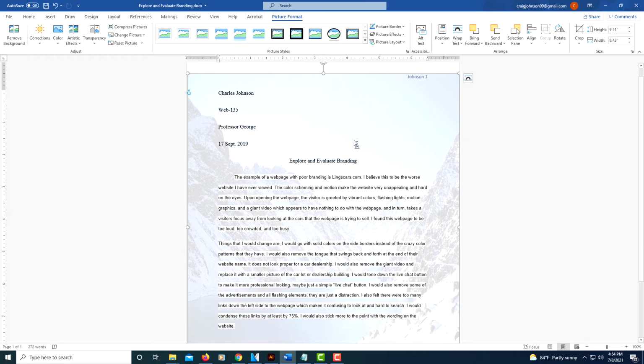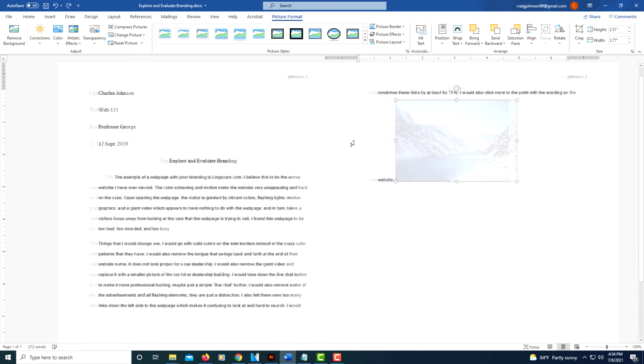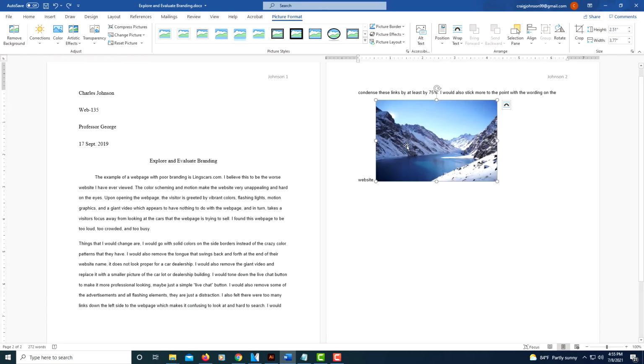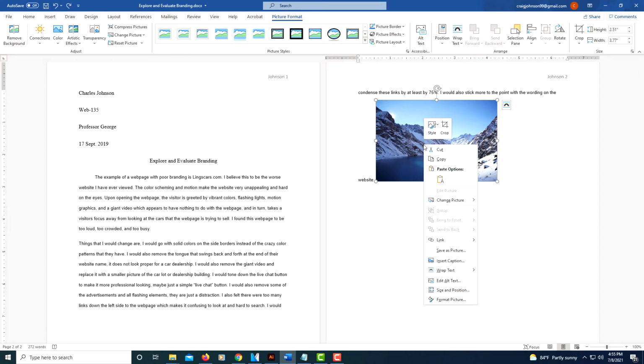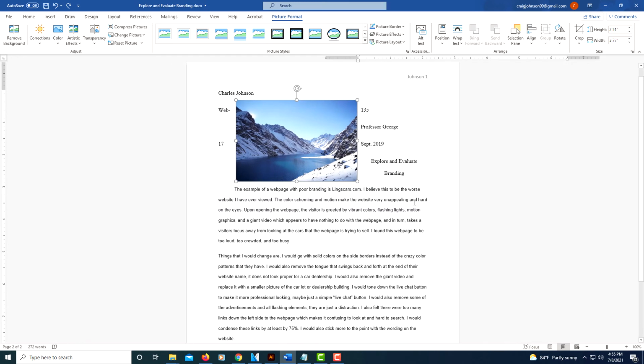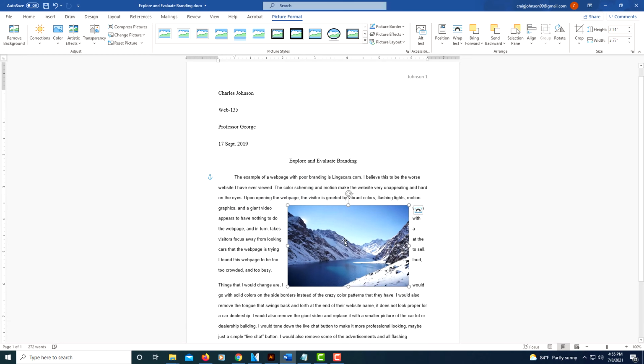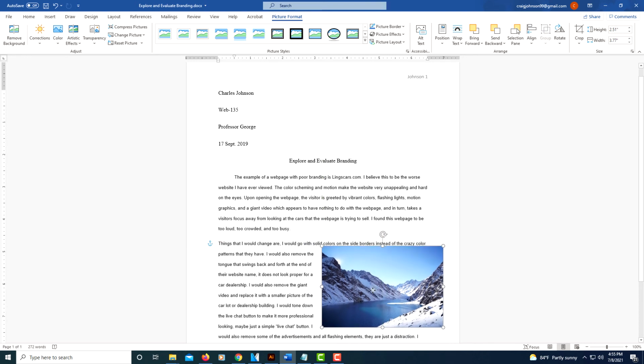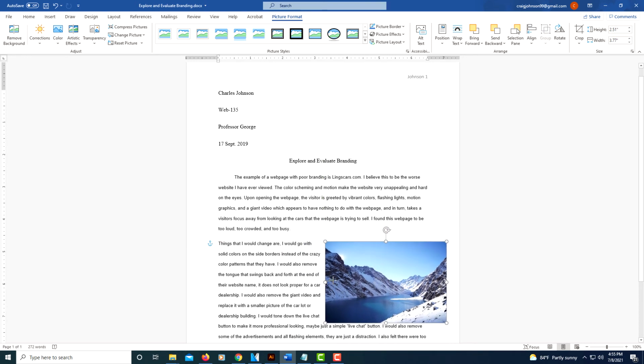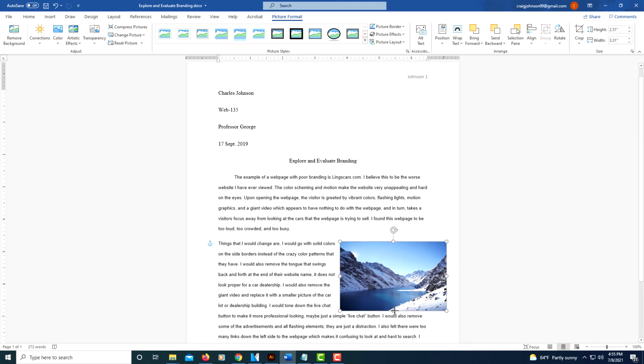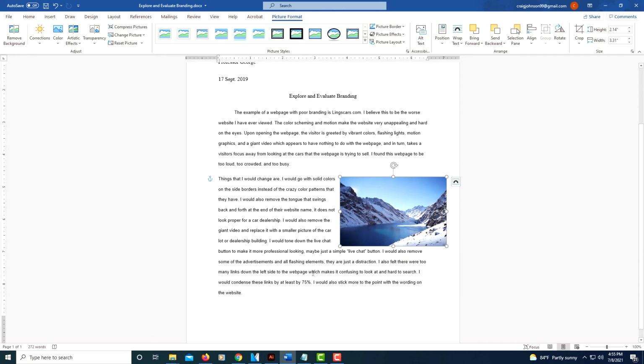I'm going to press Control Z and back up a little bit. If you wanted to wrap text around this image, the way you would do that is right click on the image, go down to wrap text, and select through. And then it wraps the text around the image. I'm going to resize it a little more. Say you wanted like that.